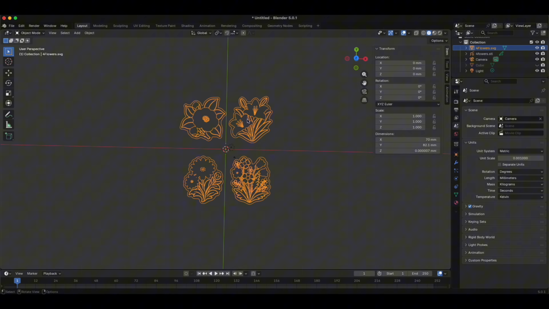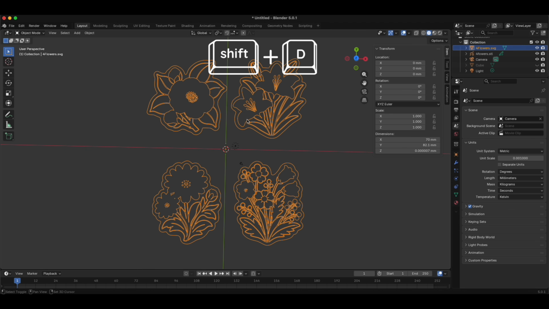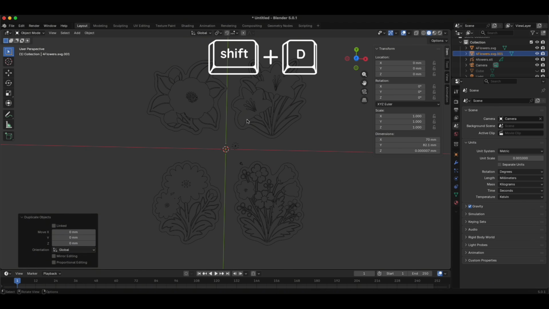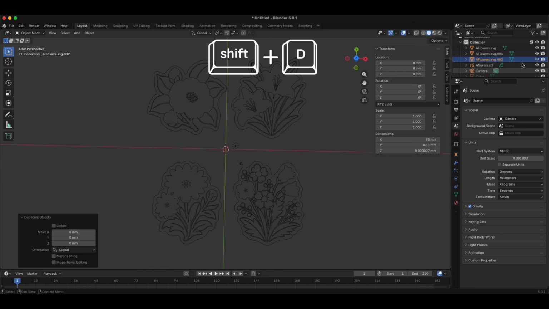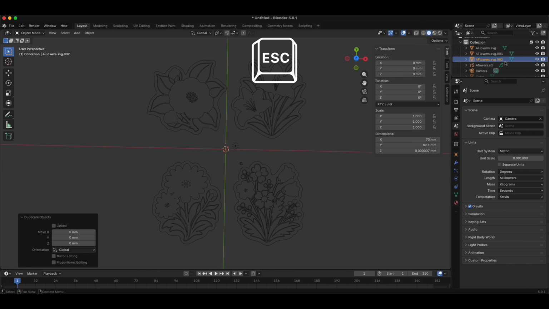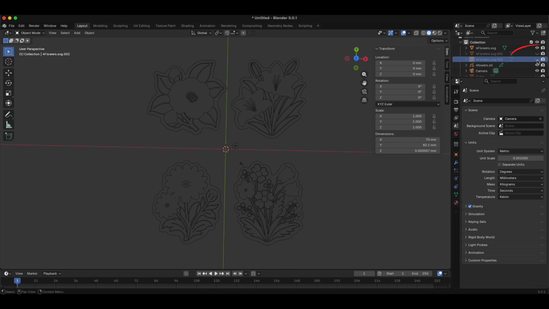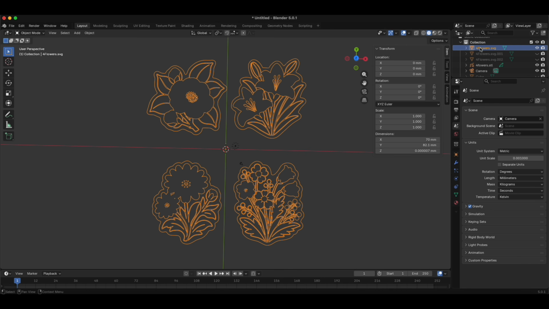Then you go back to object mode. Now you click it, you make the combination Shift and D and Escape. You made one copy of the shape. You click it again, Shift and D and Escape, and you made a second copy. Now let's hide the second and the first copy and just work with the original.